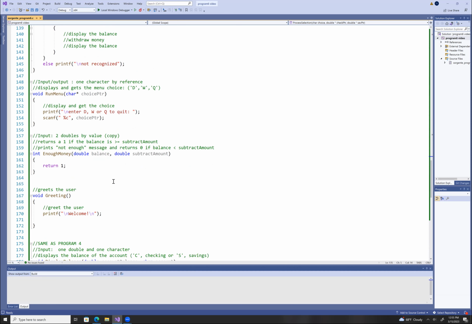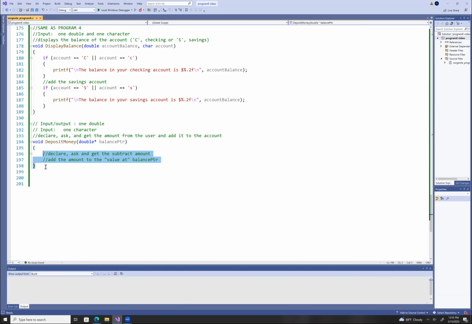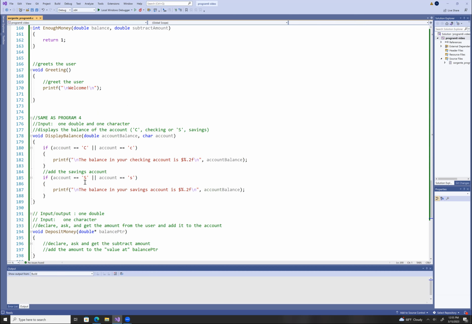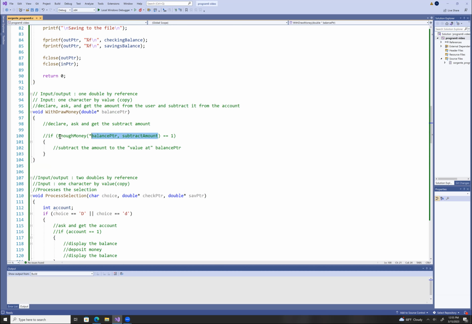So if we go down here and take a look at our deposit function, that's very easy. We can implement that one and then test it. And then we have our withdraw function, and our withdraw function is going to have to use the enough money function. So we have functions that use other functions. In order to use this enough money function in our withdraw function, we need to implement the enough money function first. And then we need to implement the withdraw function, and then we'll do the process selection last because it uses all of these functions.